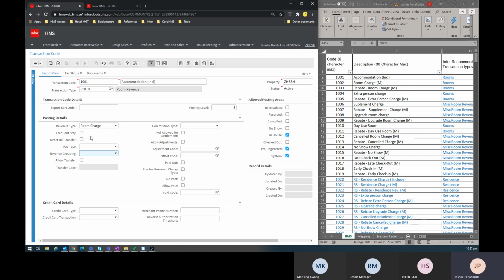Revenue grouping, this is used for HA or hospitality analytics, one of your modules in terms of price optimization, right? Recommendation and all of that for revenue management. Basically, revenue grouping should be the same as the transaction type, right? When we are checking later on the transaction code, we have to make sure that their transaction type is the same as our revenue group, or vice versa. The transaction type should be the same as your revenue group, right?